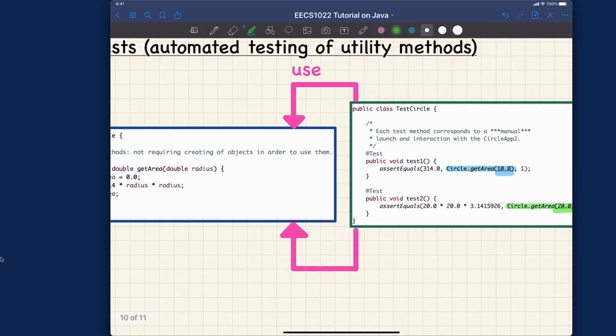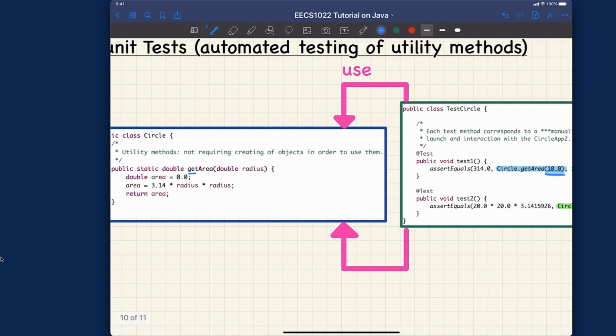So now for the blue one, let me just make it a bit thinner. So the blue one, we are calling this getArea method over here with 10.0. Every occurrence of radius is going to be 10.0. And then it's going to calculate the area accordingly, and it will be returned back to be compared. So whatever value that's returned from here is going to be some value that will be compared against the expected value, which is 314.0 in this case.